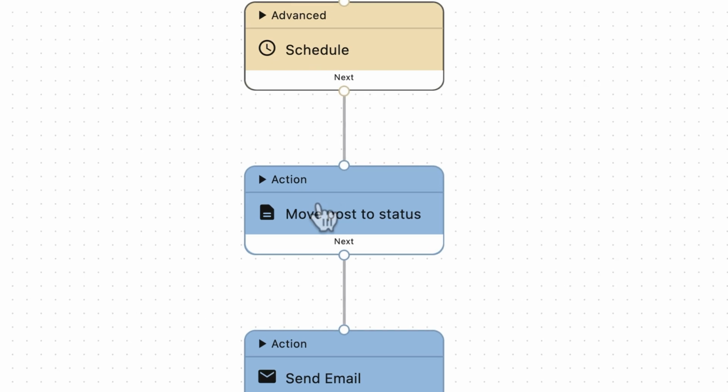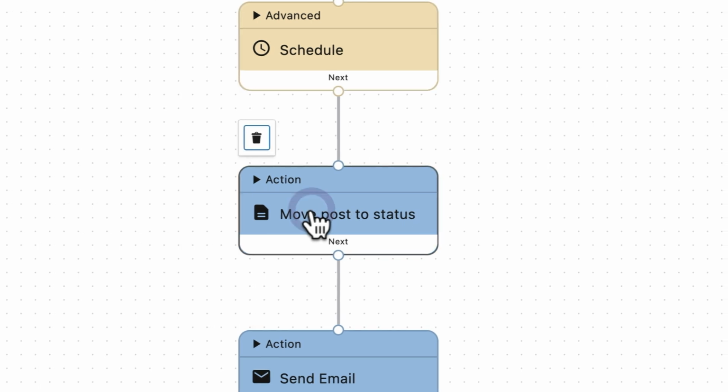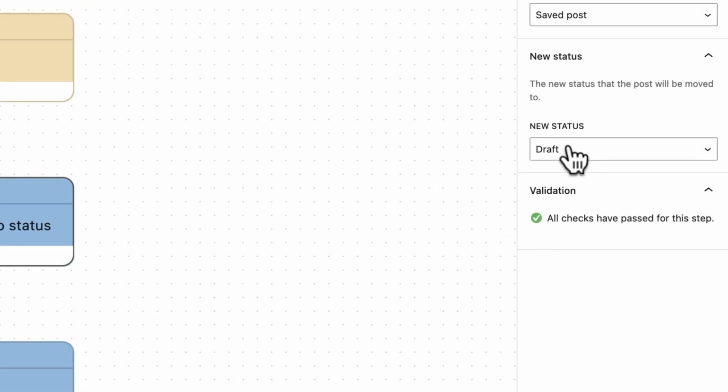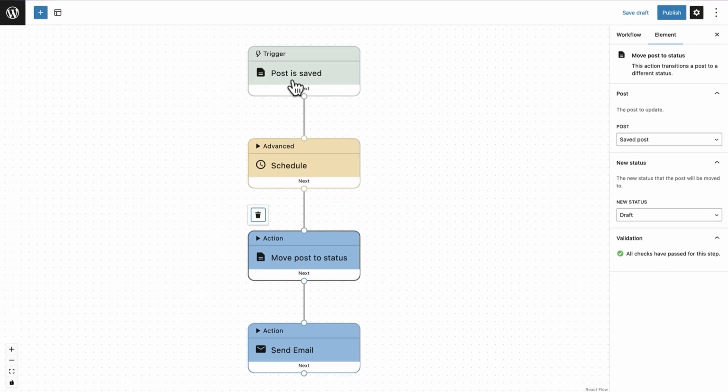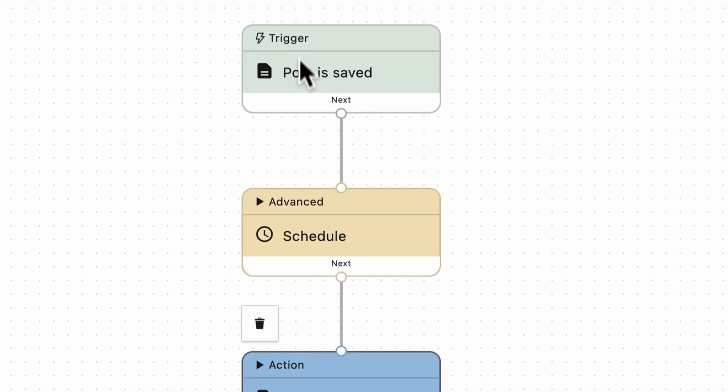What happens after 7 days? Well, then you get to the action part of the workflow. The post is moved to a new status, in this case to a draft status, and also an email is sent. So this workflow has 4 steps to it. There's the trigger, there's the delay, the schedule for 7 days, then there are 2 actions. My focus in this video is going to be on the first part of this workflow, the triggers.